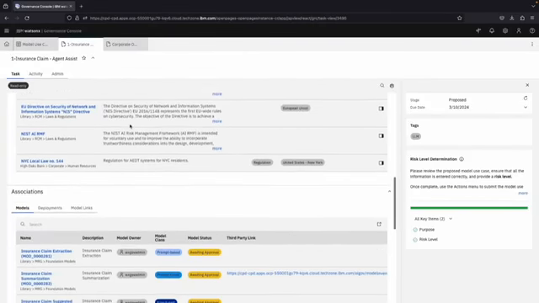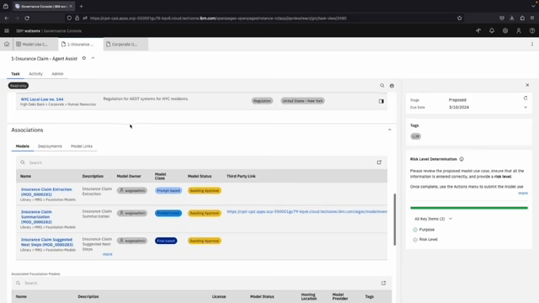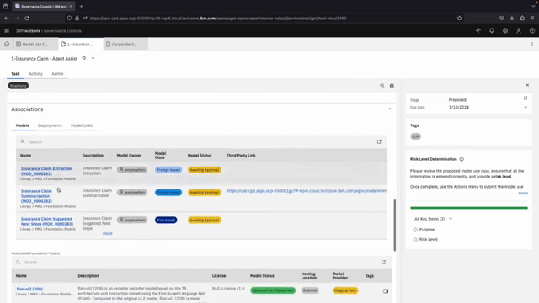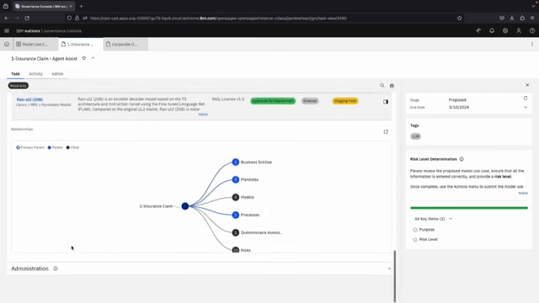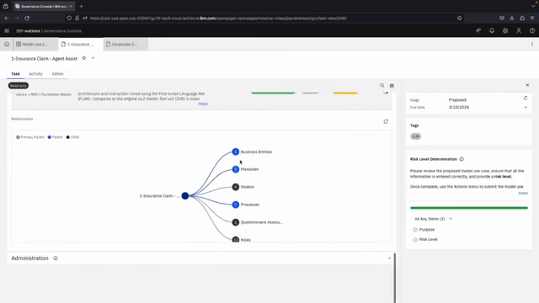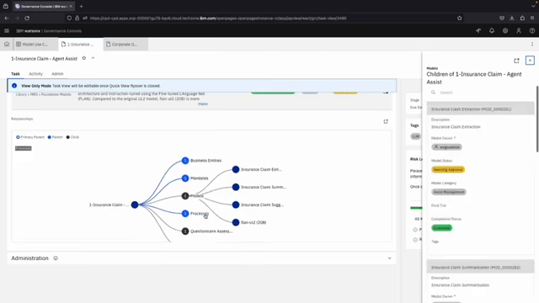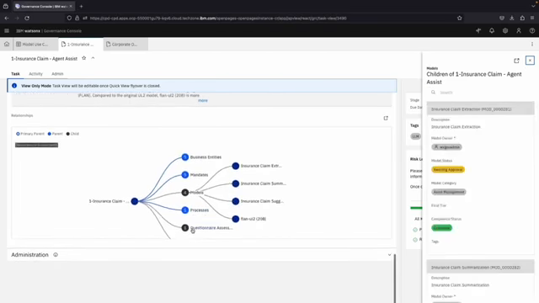So if we go back to our use case and look under associations, we can review all of the models and distinct prompts that are developed to support the use case at hand. We can also view the relationships between our use case and any of the business entities, the mandates, our models, the processes that could be related as well, and the questionnaire in the future state of the product.